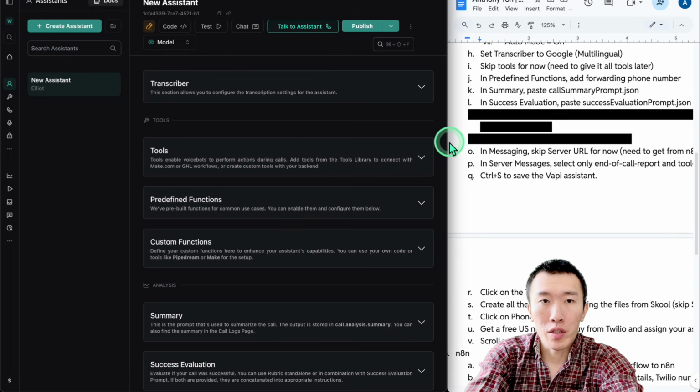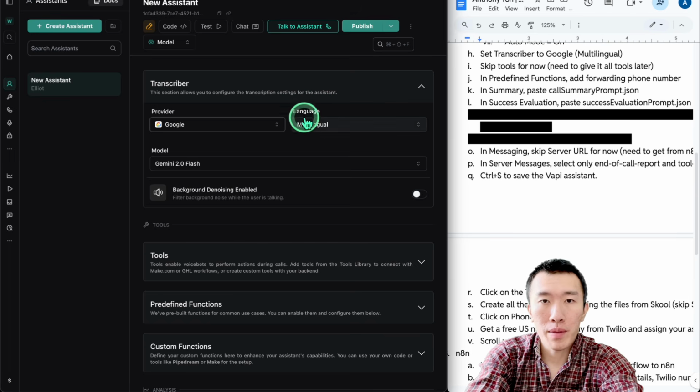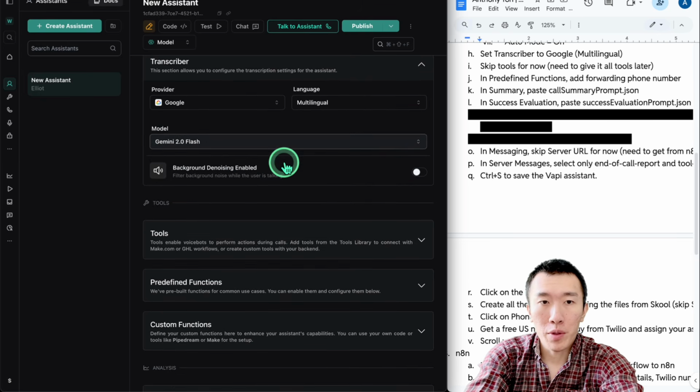Moving on to Transcriber. Here we're going to choose Google, and it's going to be multilingual. Basically what it does is it allows the agent to listen for different languages so that it knows how to respond in that language. So we're going to keep this at 2.0 Flash.